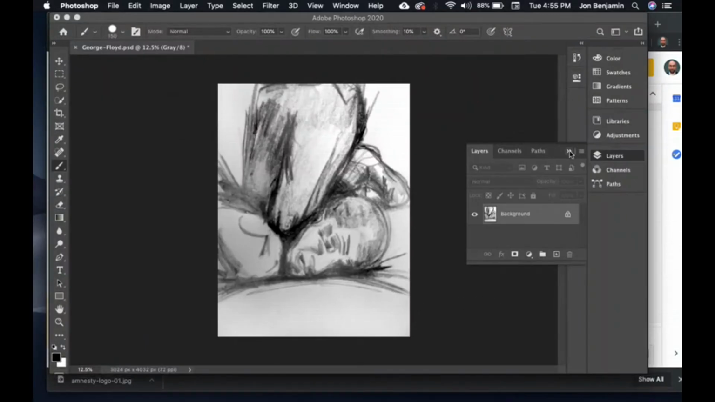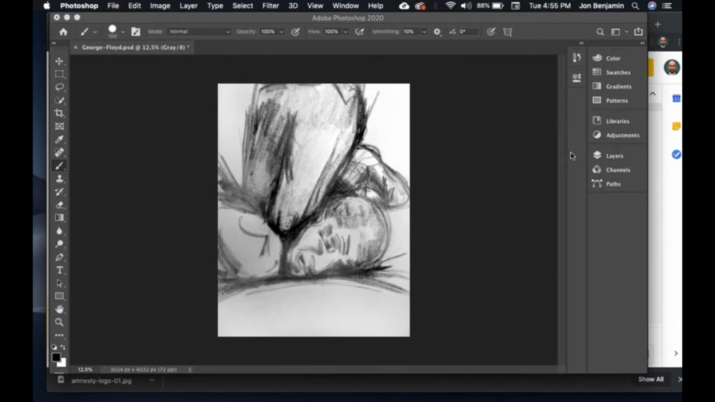So here's a drawing I did using somewhat of the German expressionist style of George Floyd. Police had his knee on his neck. I drew this with charcoal, and then I took a picture of it with my phone, and now we're going to touch it up somewhat.